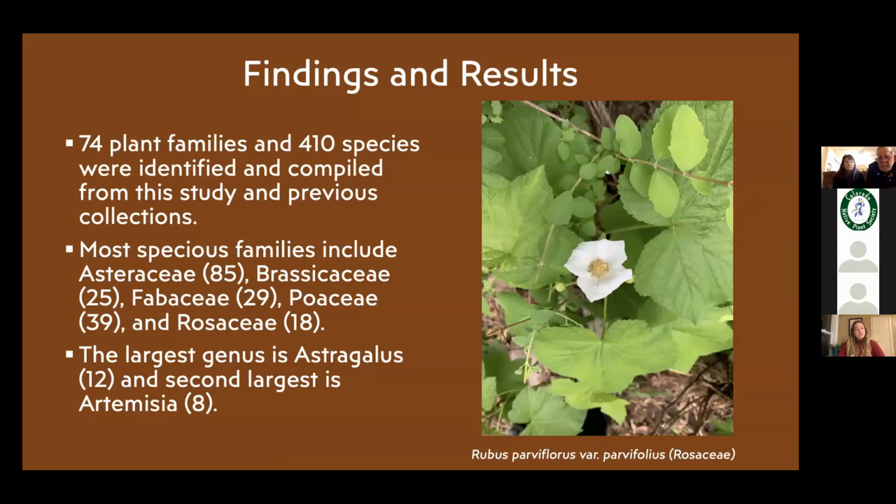The largest genus that we collected was Astragalus, commonly known as milk vetch. And our second largest genus was Artemisia, which is our sagebrushes usually. So if you're driving around New Mexico and all you see is flat, flat, flat, and there's just a couple little things of green, that's usually going to be your sagebrushes, and that is the genus Artemisia.